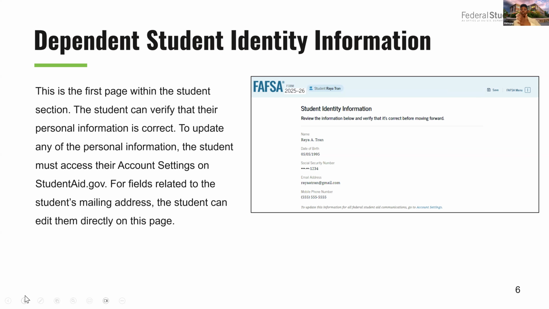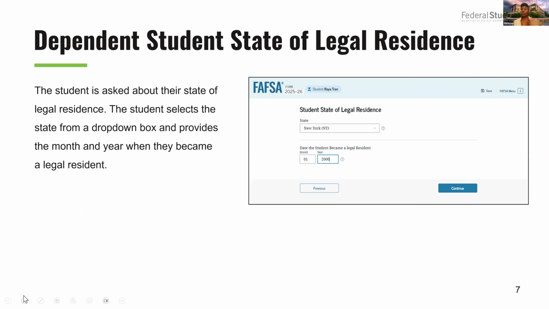The student will verify all of that information. And once they verify that information, it's going to ask for the legal state of residence because that could have changed in the previous year. You just indicate your legal state.